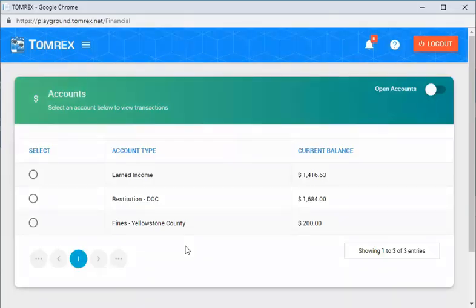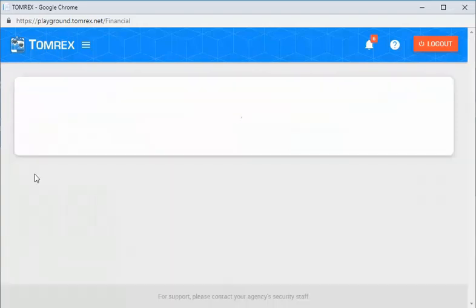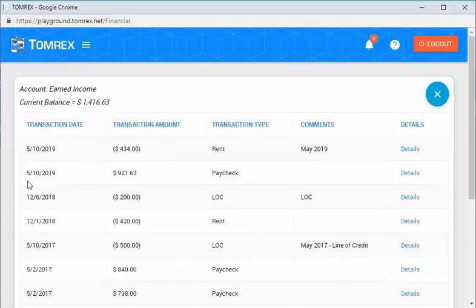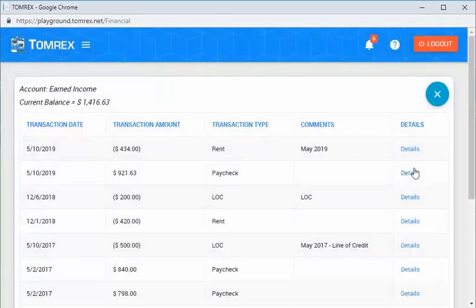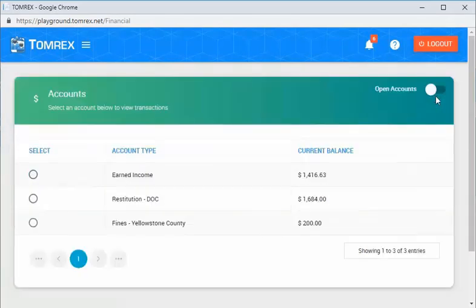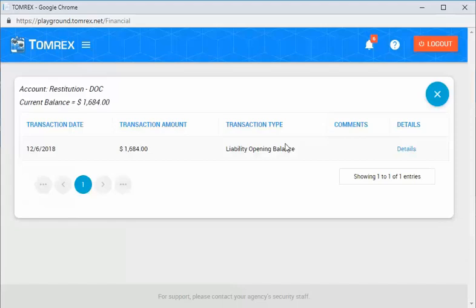In the Accounts screen, you are able to view detailed transactions on your accounts. When you click the circle next to the account you are choosing to view, it will display line-by-line transactions. You can click Details on each transaction that will give you further details. Click the X in the top right corner to go back to the Accounts page. Here is a look at a liability account.